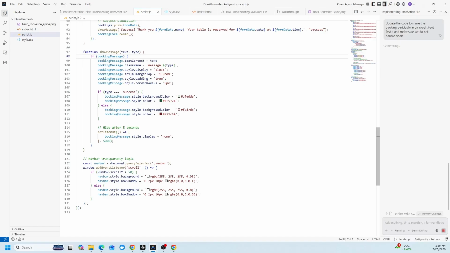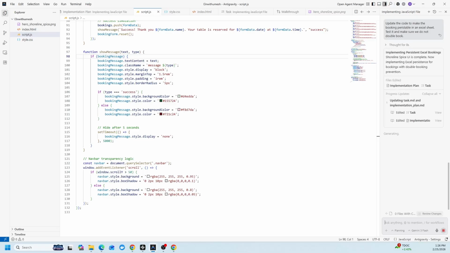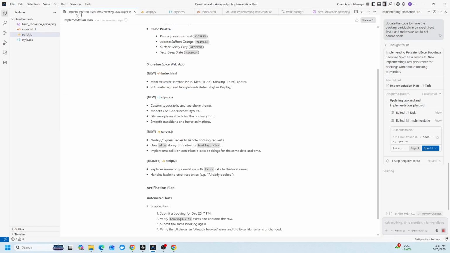So think of this as a review comment that we are giving to Antigravity, and let's see what it is going to do. So from a developer's perspective, it has already said that it is going to work out how to do that Excel change, persistent Excel bookings. So it is going to update the plan. It has created an updated implementation plan. All right, I don't see it here. Yeah, it has done it here. Yeah, so it has automated tests, or is trying to automate tests. So let me just go and say run.